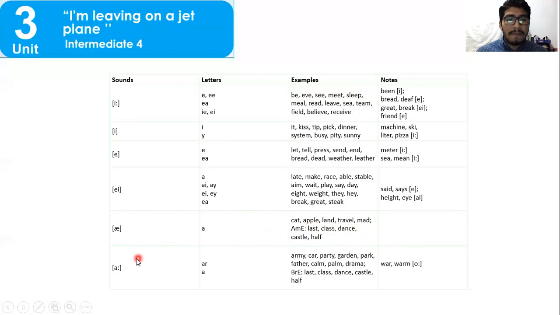This one? Perfect. O the letter A. This is A. Una cosa es A y esto es A. Look, A, strong A. This is A. Look, A y A. And you see cat, apple, land. And this word is A. A se pronuncia cuando es un diptongo, AR, o si no A.